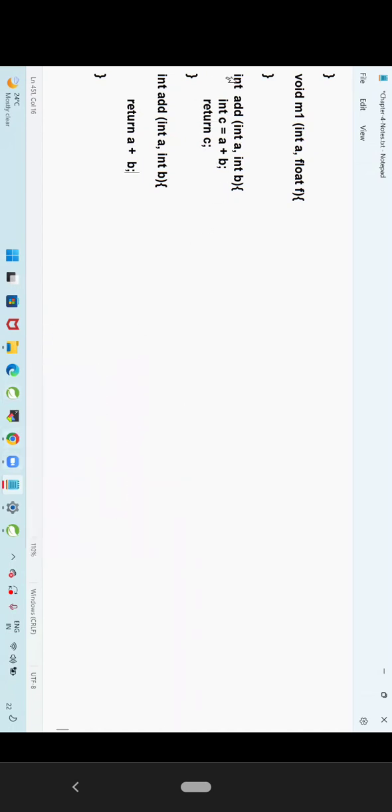What is the difference between this method and this method? Is there any difference? No difference. Logic is the same. Just we have optimized the code. I have reduced one line of code. Here I am taking two parameters for the method. I am performing the sum of those two parameters and I am returning that sum as the C variable value. But here I am not storing that sum in another variable. I am directly returning A plus B.